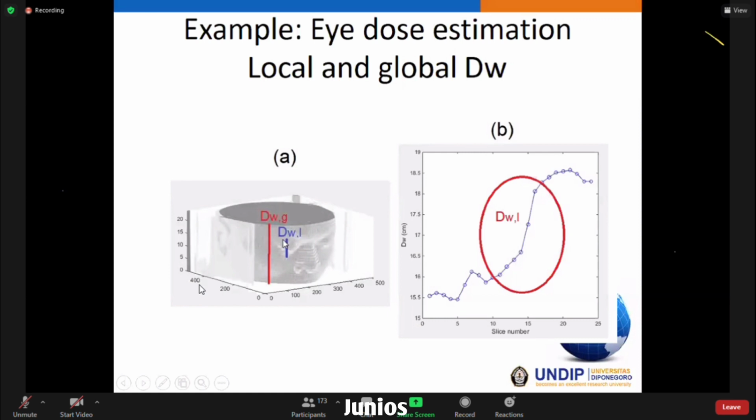we should use the local water equivalent diameter, not the global water equivalent diameter. If we want to measure the dose to the eye, for example, we should only measure the water equivalent diameter at the eye, not for all positions, like this. And then we will get a more accurate dose estimation of the eye.